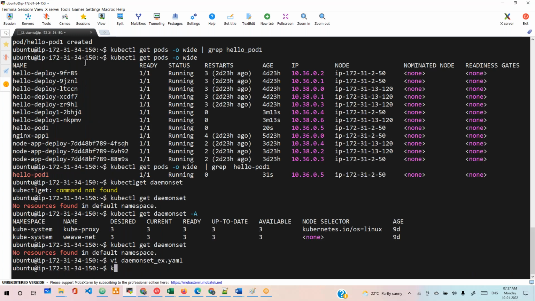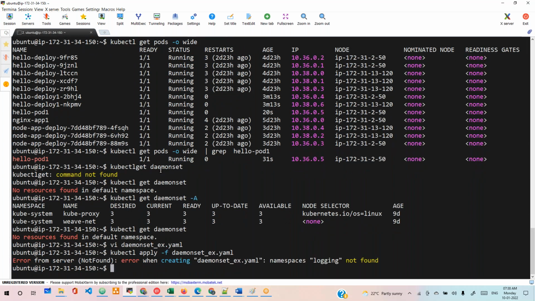What do you do? Let's run kubectl apply. Does it work or not, guys? Will it deploy or not? Don't just guess, confirm it. Any error will come, right? Why did it happen? This namespace is not available.